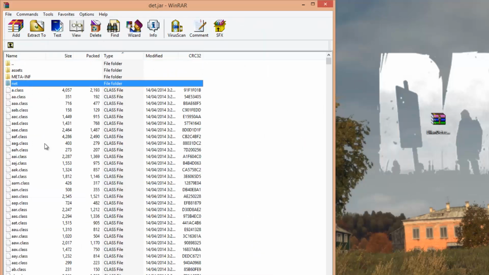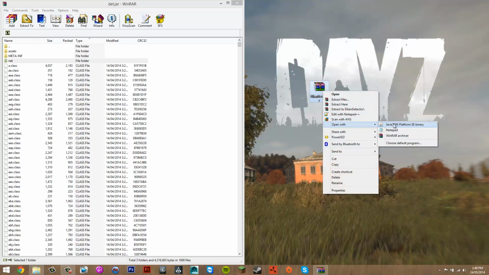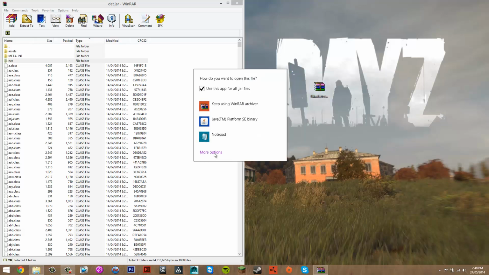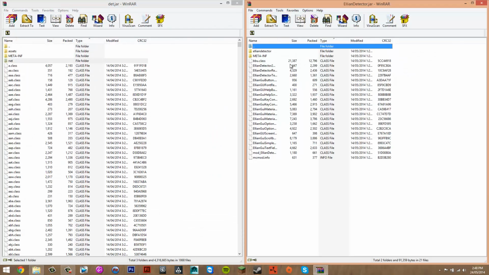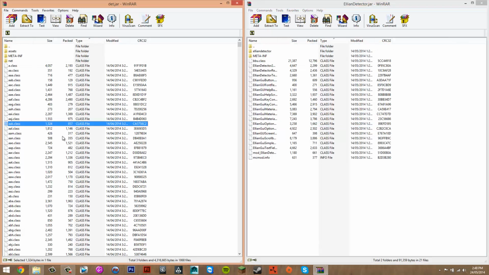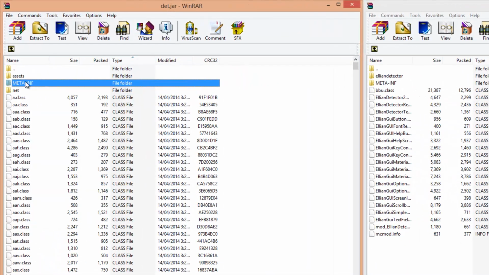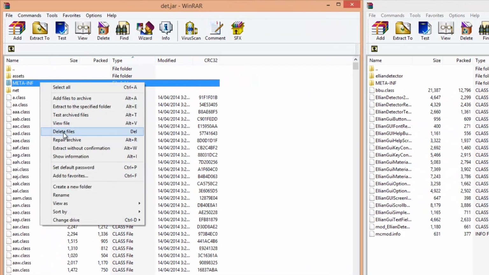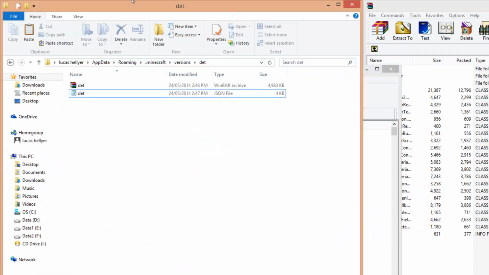So once you've got that, you want to do the exact same for detector. So right-click, open with, choose default program, more options, and find WinRAR. So there we go. So basically now you have the mod's files on this side and the Minecraft files on this side. So basically in the Minecraft files, you just want to right-click on META-INF, so look for that, delete, and you want to click yes, and you can actually close this.